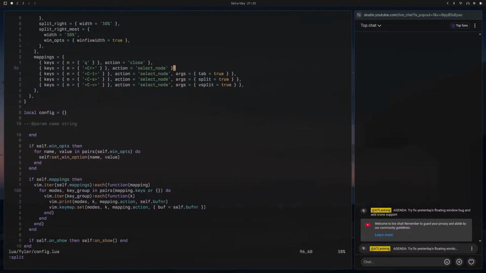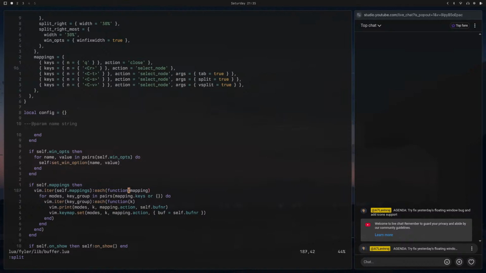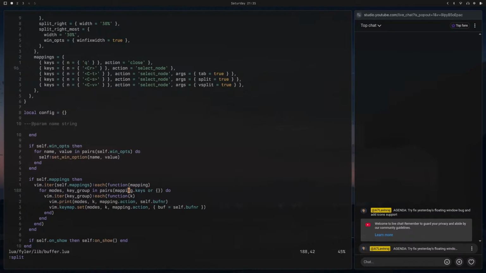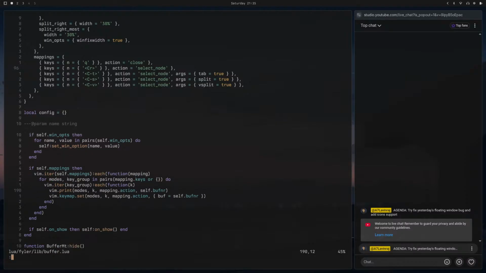Yeah, every mapping has a keys table, and in which we have mode or modes. Well, it could be a table. Okay, whatever. Everything seems to be fine. I mean, what is happening with this thing?